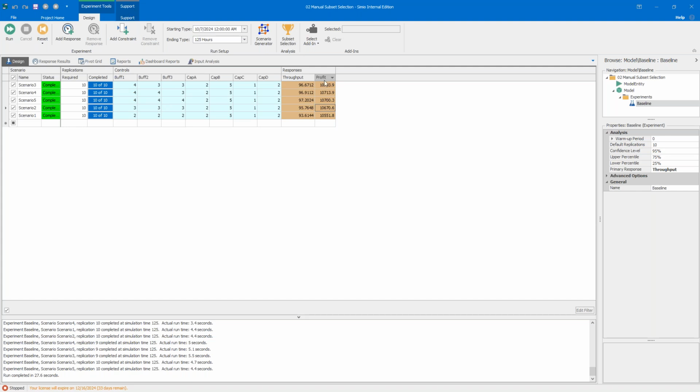So one of the tools that is quite useful in this is the subset selection tool. In order to use the subset selection tool, you need to look at your responses and make sure that you have an objective defined. So for my profit, I want to maximize. For my throughput, I want to maximize. Then I can simply run the experiment and then choose the subset selection.